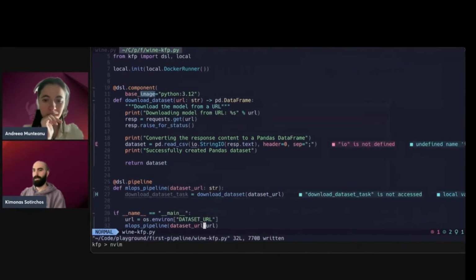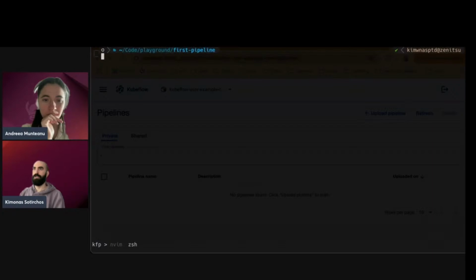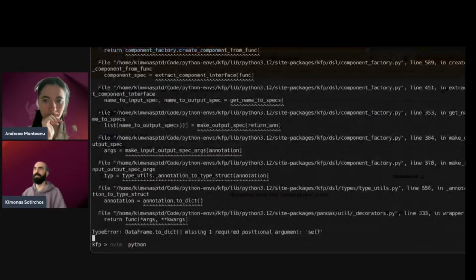So with this, let me source my Python environment as well. We should be able to now go and execute our one KFP pipeline even locally. So let's give it a go.